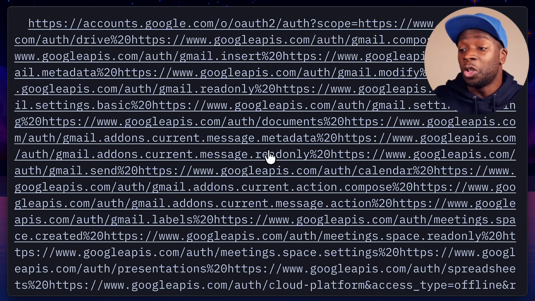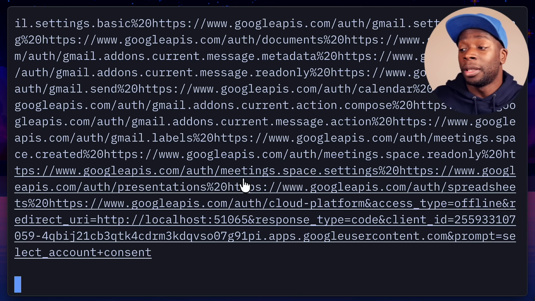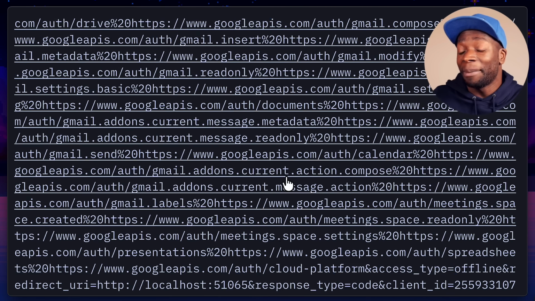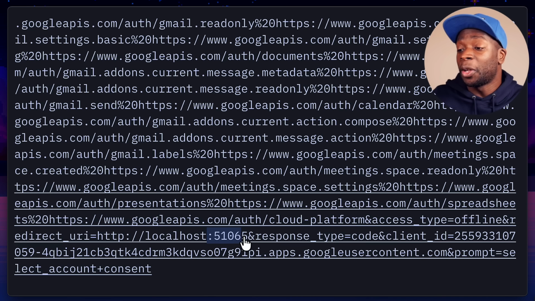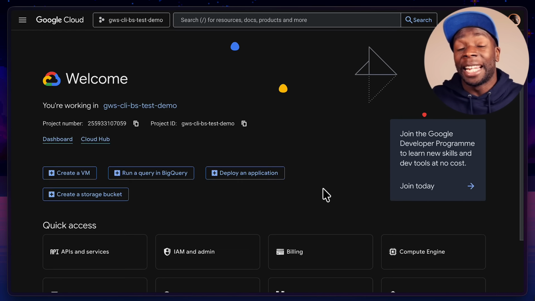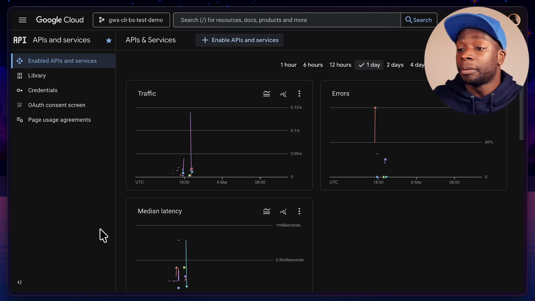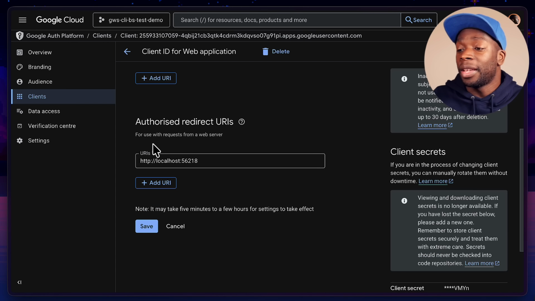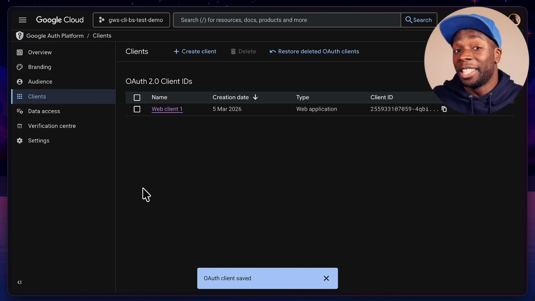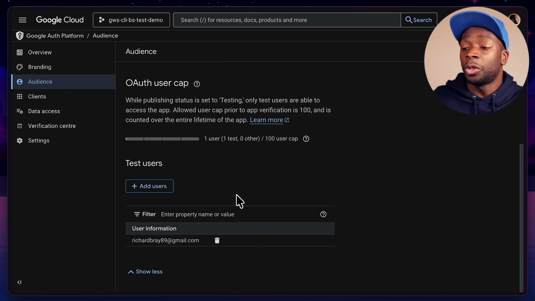Then you'll get this huge URL to authenticate in your browser. Now first, you need to make sure there aren't any typos in this because you might get some errors. But you'll need to make note of the port after localhost, which in my case is 51065, and then back in the Cloud console, click on APIs and Services, OAuth consent screen, then click on Clients, choose your web client, and then down here where it says Authorized redirect URIs, change this to that port number, so 51065, and then, we're not quite done yet, go to Audience, scroll down, and add your email address here if it's not already.